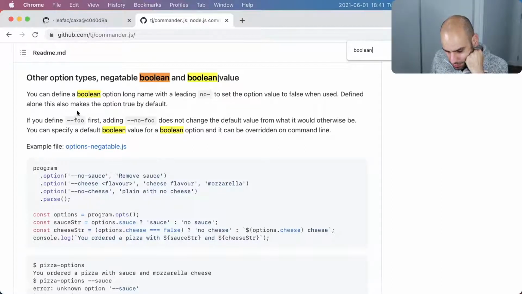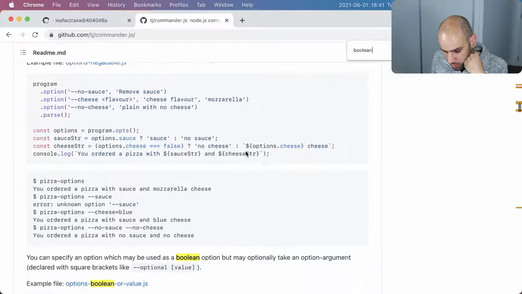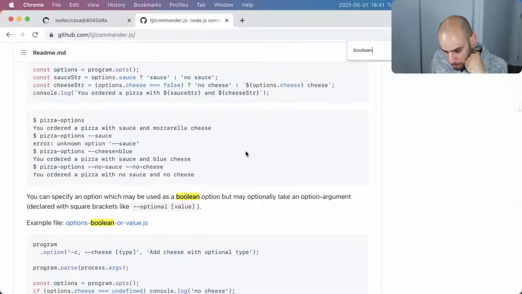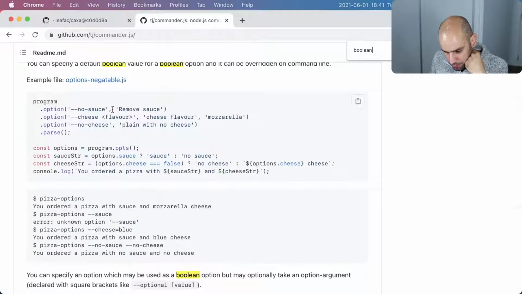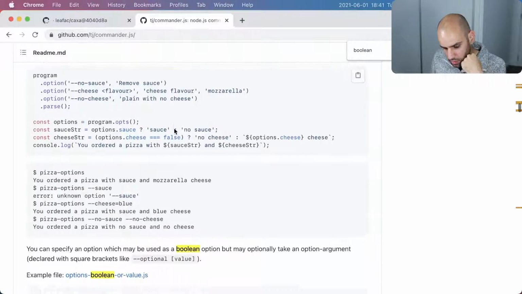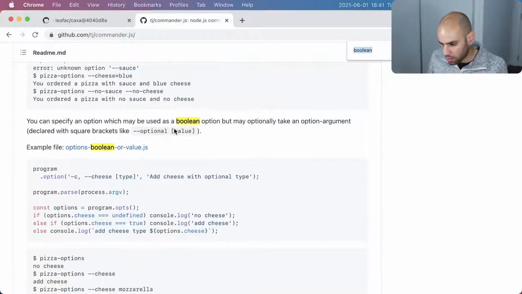What do I need to do here? If you define force first, defining no force doesn't change the default value from what it would otherwise be. You can specify a default Boolean value for a Boolean option, and it can be overridden on the command line. Yeah, but how? You can specify an option which may be used, blah, blah, blah. I'm confused.